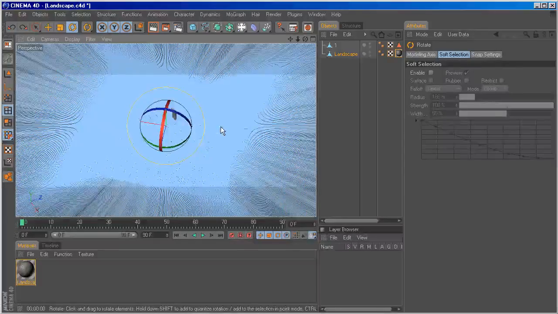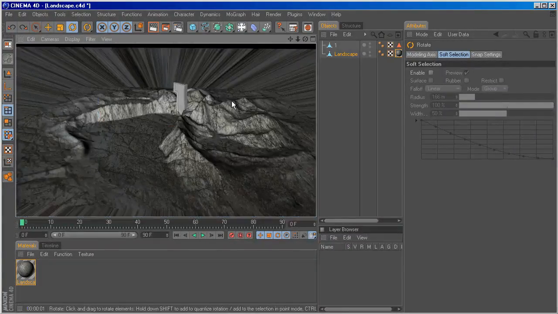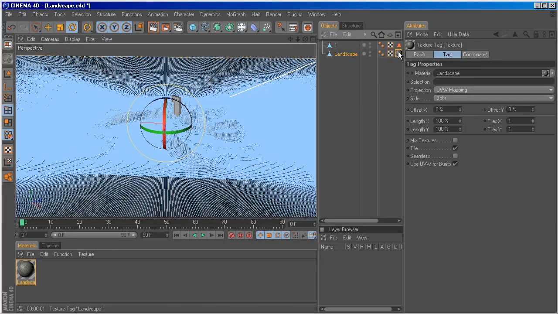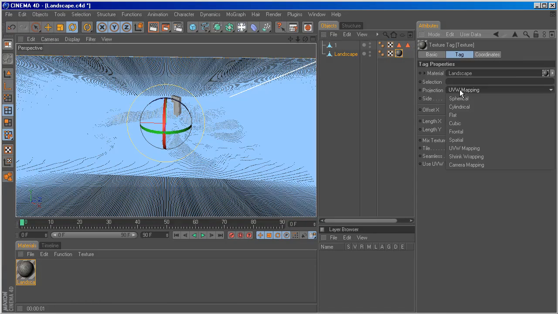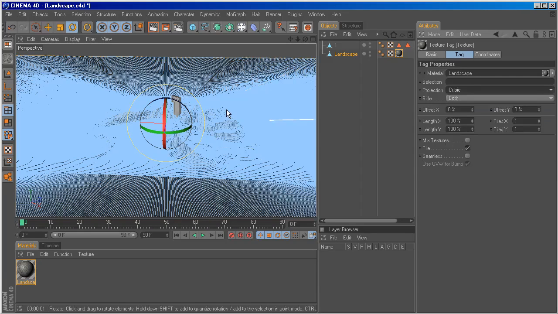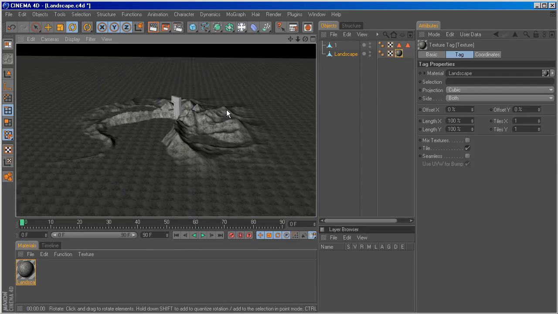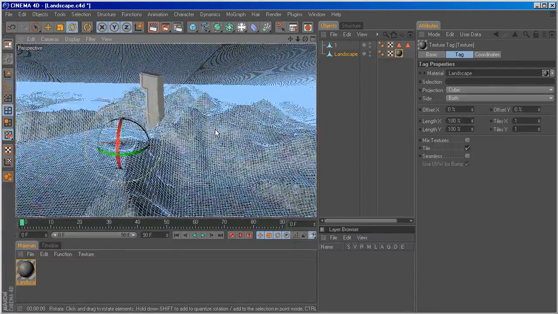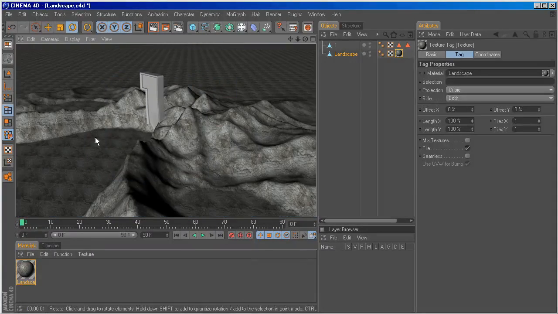So now when we render, you see what problem it makes. Let's clear this out, select the material tag. In the projection, use cubic. That should work. Hit render again. And now we see that the map is too small. We can see here it's repeating.